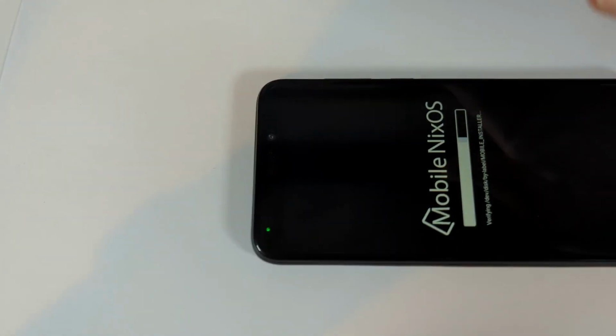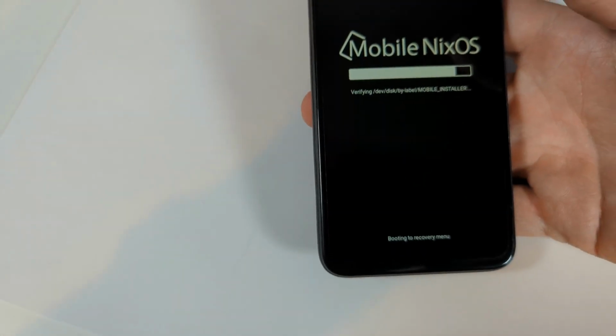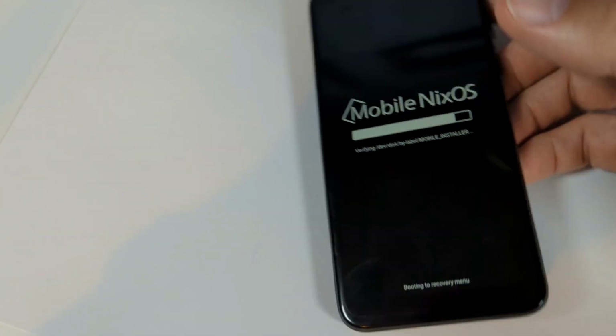So use link number 3 in the description. If that link is broken, you might just have to try a few different unstable builds to find the one that works. But we get this Mobile NixOS installer. So it's going to load and then we'll come back.